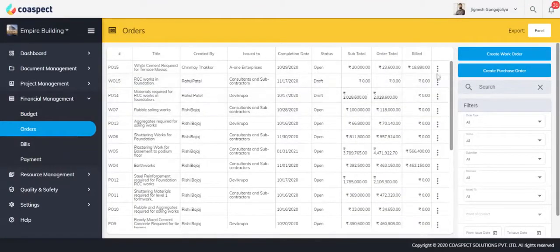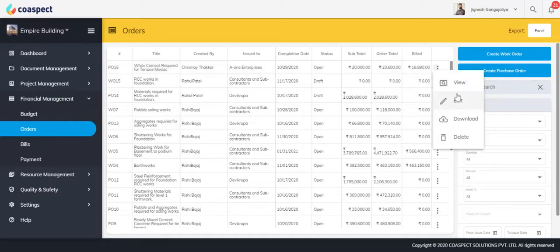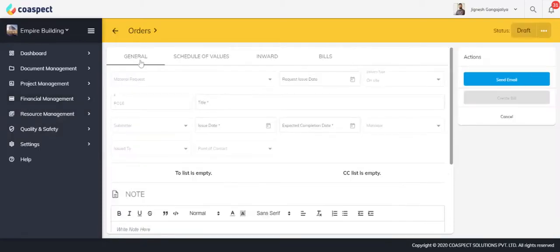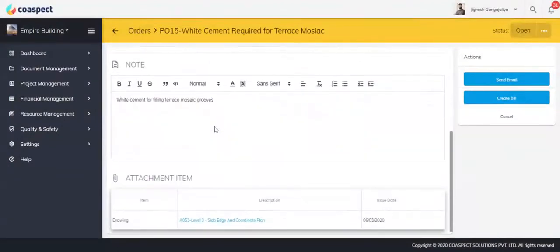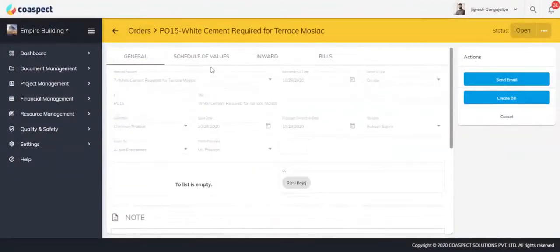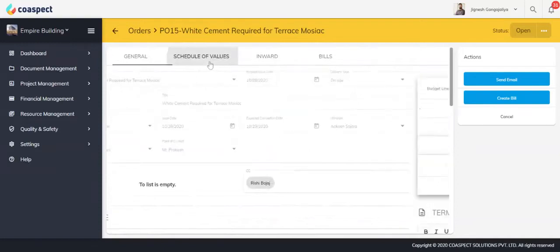You will be able to create purchase orders or work orders and send it to your vendors and subcontractors with the necessary documents for executing the work via email. You can simply add general information like title, issue date, due date, etc. Assign a manager to manage the PO, and also you can create workflows for approval. Attach drawings, specifications, and other documents as required and send email.